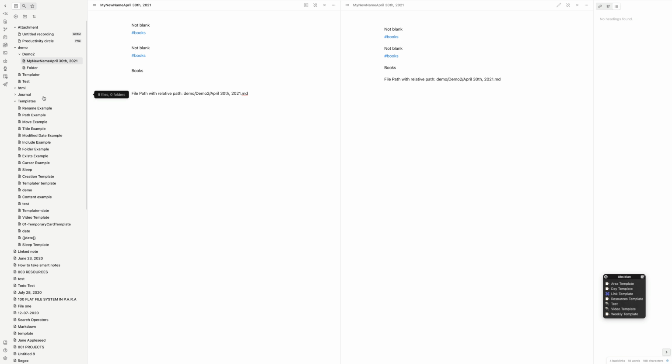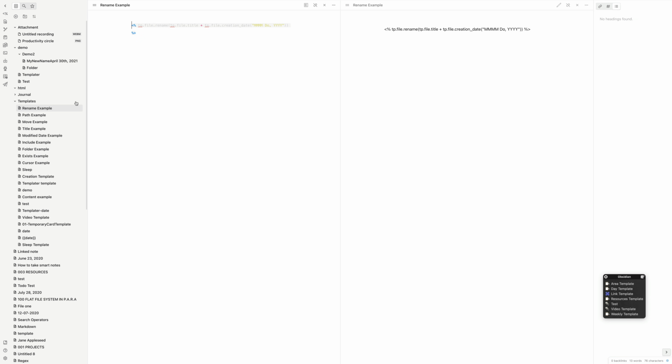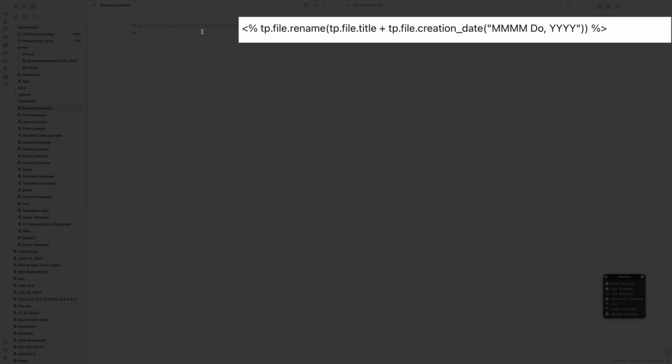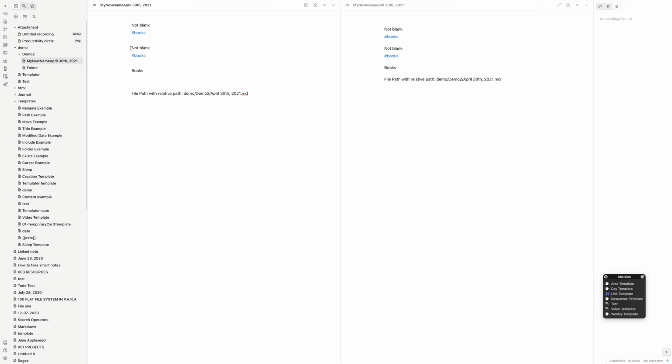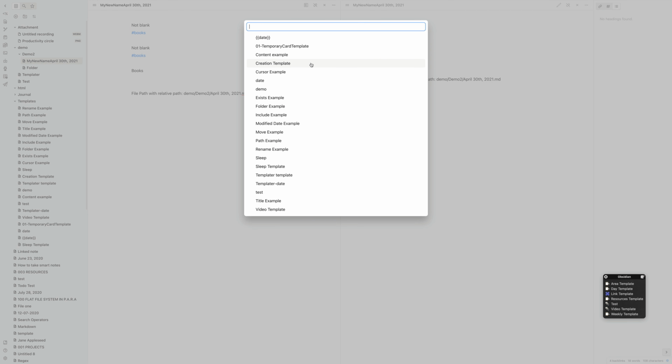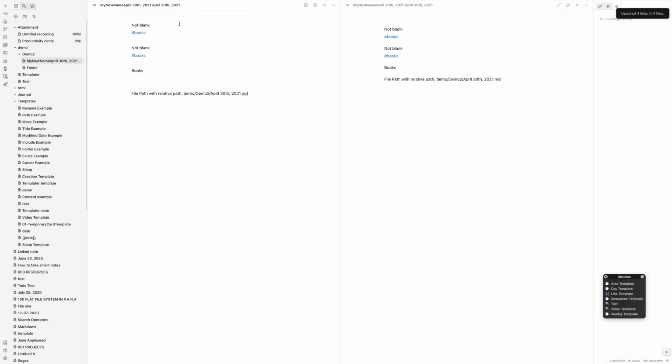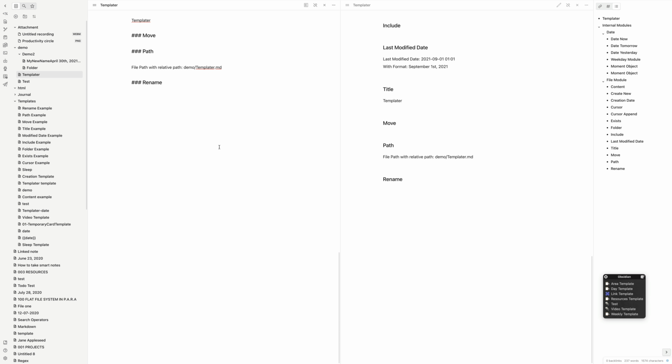Oops, there's no space in the middle. Okay, that can be very easily remedied. So to do that, let me just add a space in quotes and add the plus sign. And now let's run this. We'll type rename example, and as you can see, the file name was still that. So it's kept that, but it's added a space and added April 30th. Anyways, that's rename. Let's go over the next one.